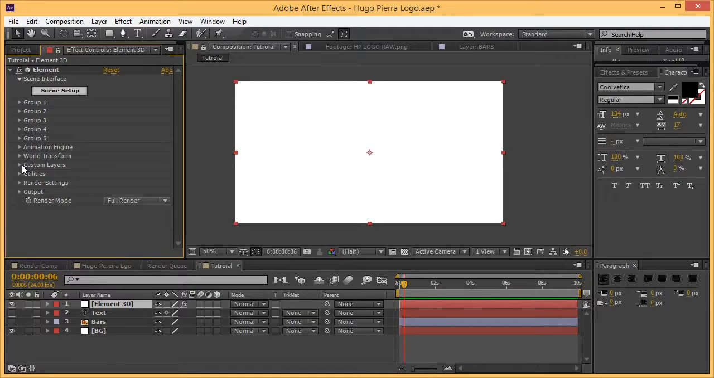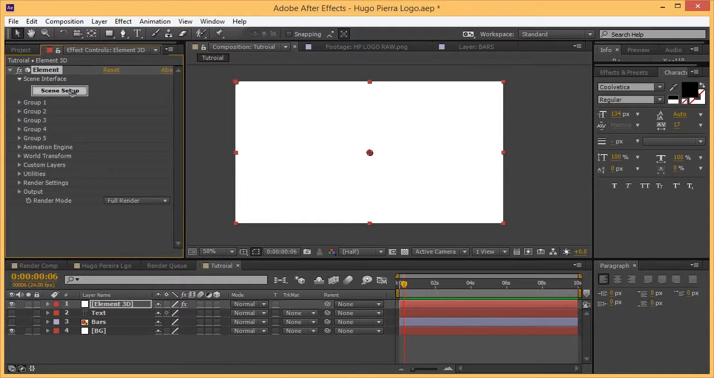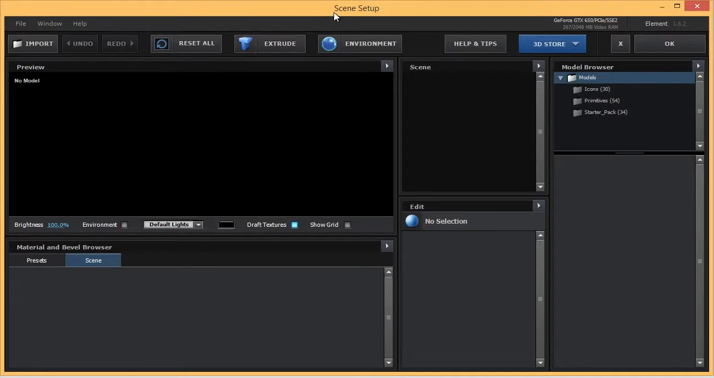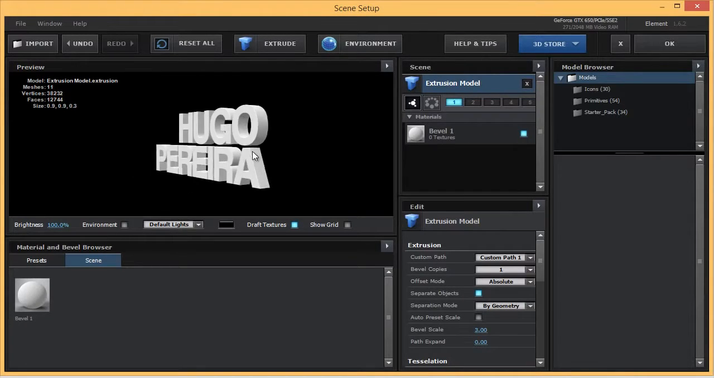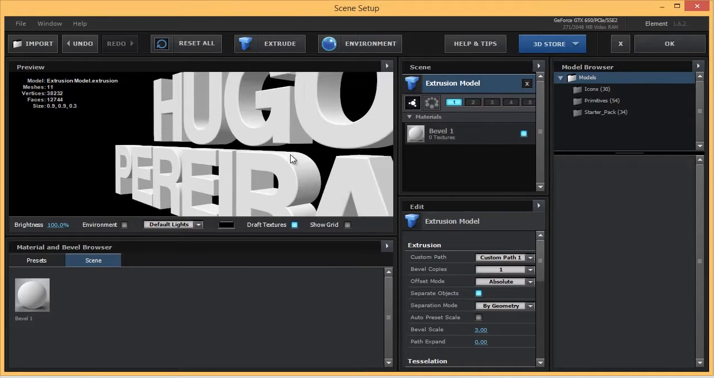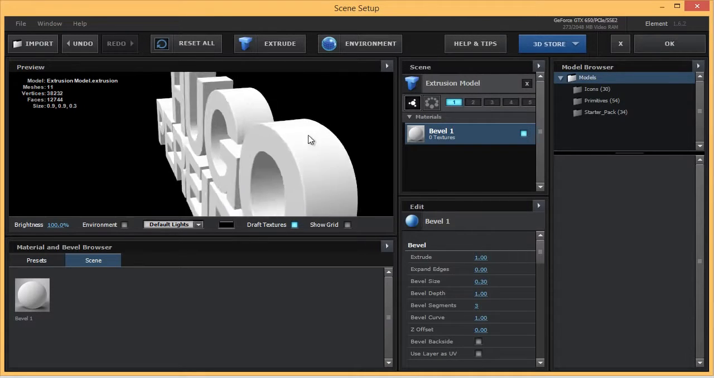So we'll come to custom layers, drop down the menu, drop down to custom text and masks, and we'll choose text, our text layer, and our bars. So we can shut that down, jump inside the scene setup. When we get inside of Element 3D, we'll just pop extrude, and it will extrude our text right off the bat. Now, what I like to do is come to the bevel options and make it a pretty small bevel, about 0.3 versus the 0.5 that it was before.